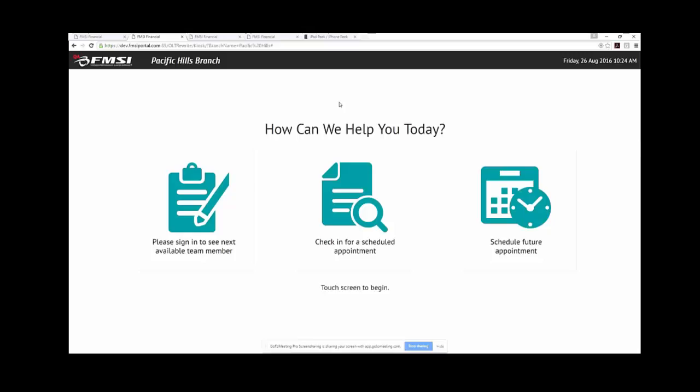So right now I'm a visitor. I'm going to check into the Pacific Hills branch. I want to see someone about business services. I have several options here. I can sign in to see a staff member. I can book an appointment without having to speak to someone necessarily. And I can even check in for an appointment if I already have one that I've booked.